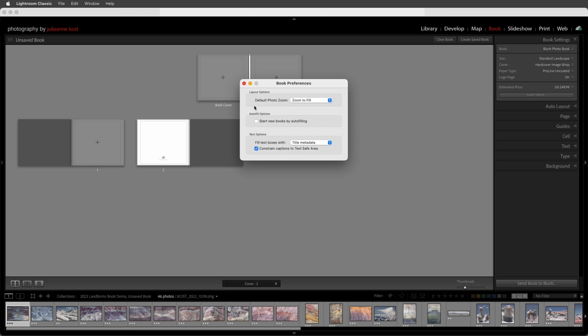Now the book module also has its own preferences. Here I can choose my default photo zoom. I can either zoom to fill the cell or to fit the image within the cell. I can start new books by auto-filling, which I'll leave off for now, and I can choose to fill text boxes with either filler text or the title metadata, caption metadata, or the file name itself. For now, I'll leave it set to title metadata.